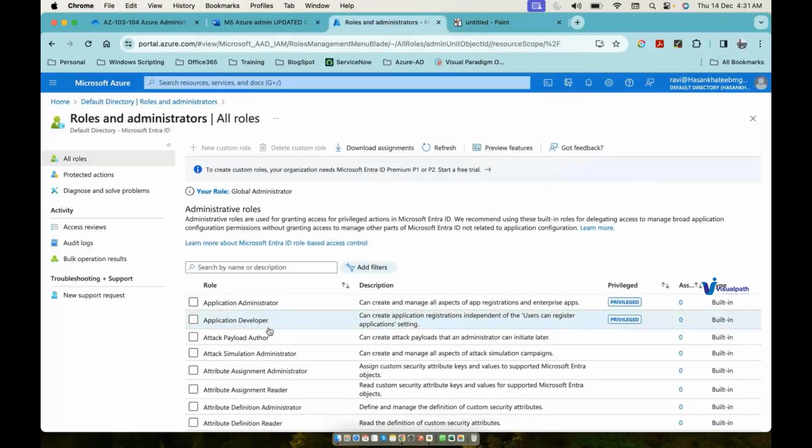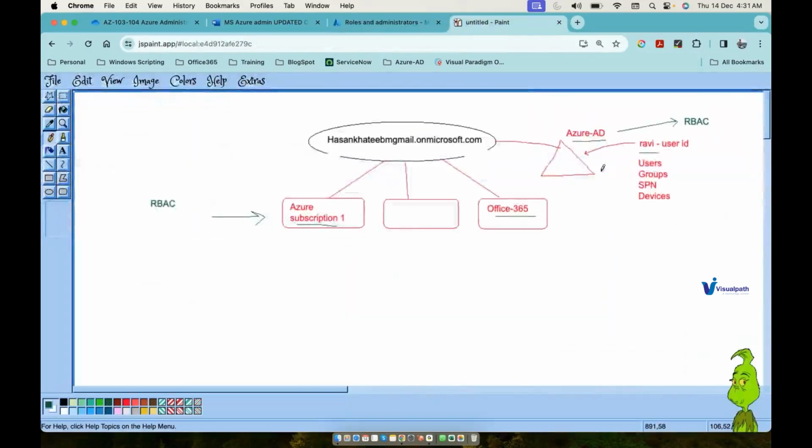So what I'm trying to tell you is that Azure AD is a separate cloud service under your tenant where you manage your identity and access management, like users, groups, SPNs, and devices. It has a separate role-based access control to manage your Azure Active Directory services, and there is a separate role-based access control to manage your subscriptions. Any questions on this?